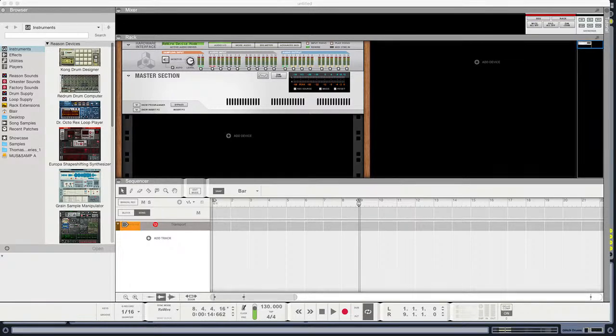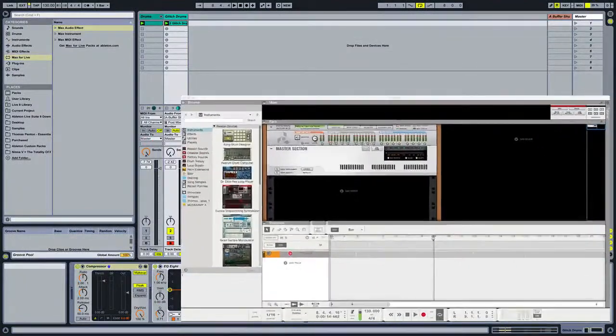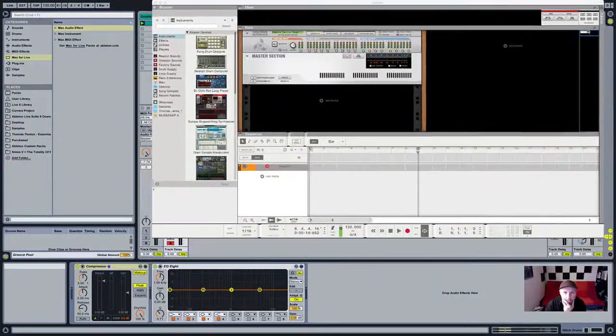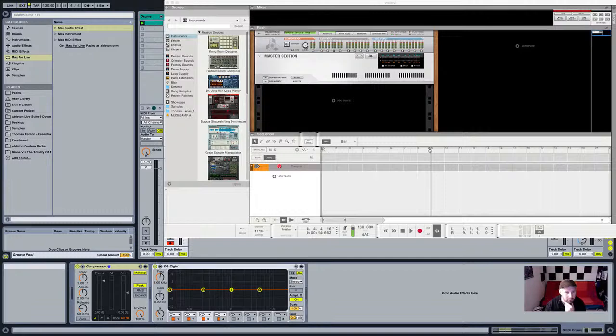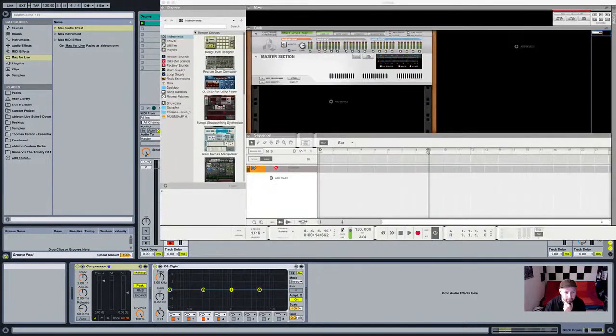So now you should be able to see that in Reason. I'm just going to actually make the window a little bit smaller. I realise that I've got two things on top of each other here, and this might be quite confusing.